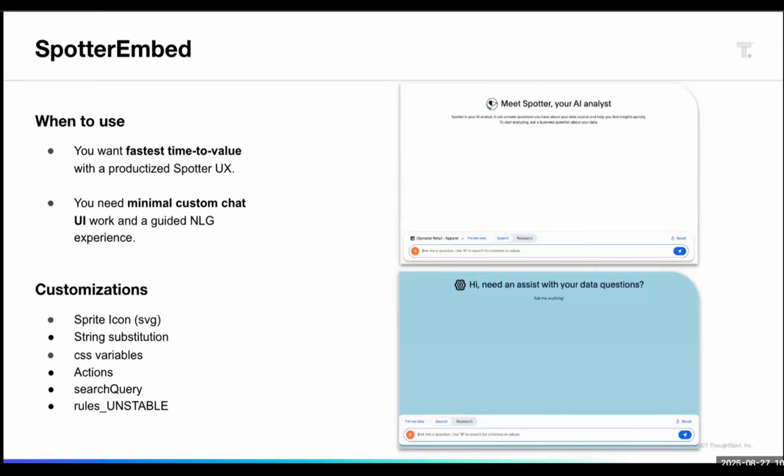So the Spotter Embed, again, I call this the vanilla Spotter Embed. Most of our partners that are integrating the Spotter Embed into their applications are doing this because they want it very fast. They want to hit the market quickly. So with the Spotter Embed, you're able to just instantiate the SDK, pull in the GUID for the model, and your users are off and running with asking questions.